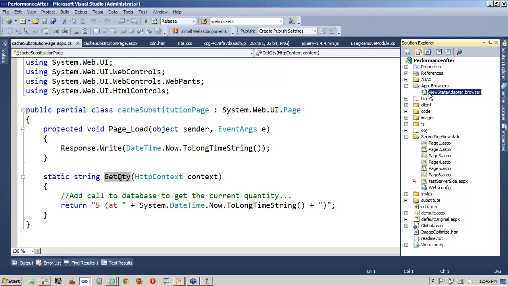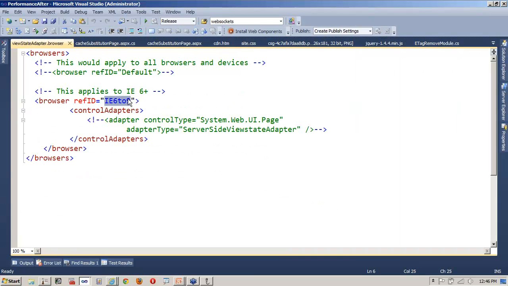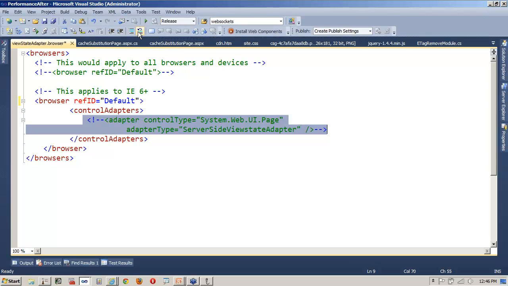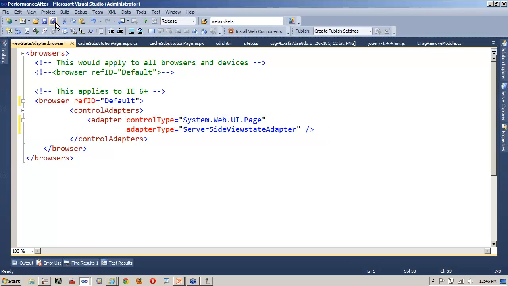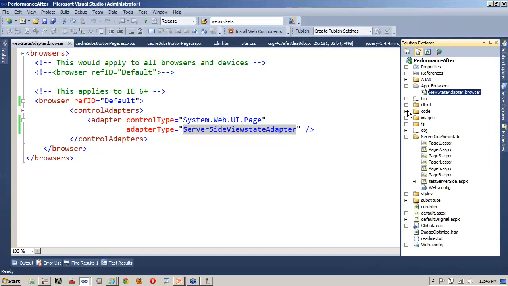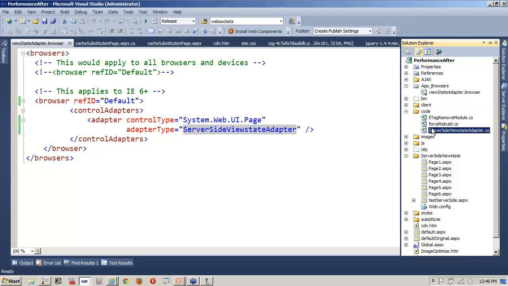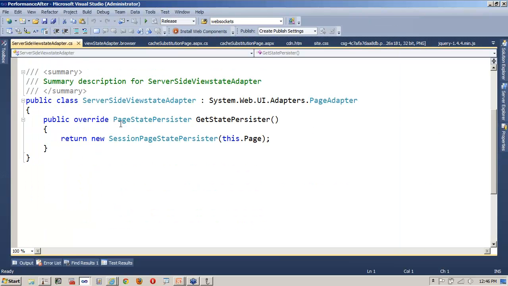But if you go in here, I'll just change this. So for every browser, every time you're about to fire a page, you're going to create a System.Web.UI.Page object. I want you to use my adapter called server-side view state. In that adapter, what I need to do is just say, when they ask for a page state persister, return the built-in session one instead of the hidden one. So now that I've done this, we'll go back and run that page again.